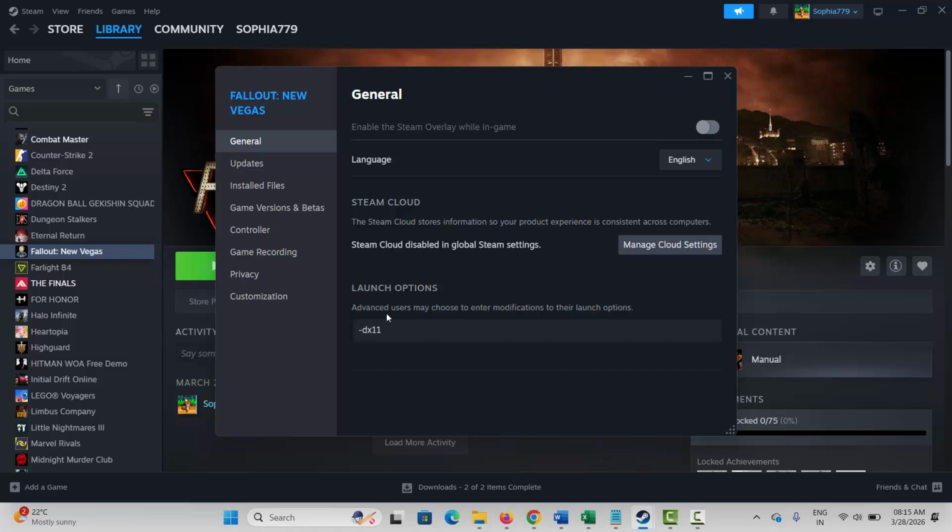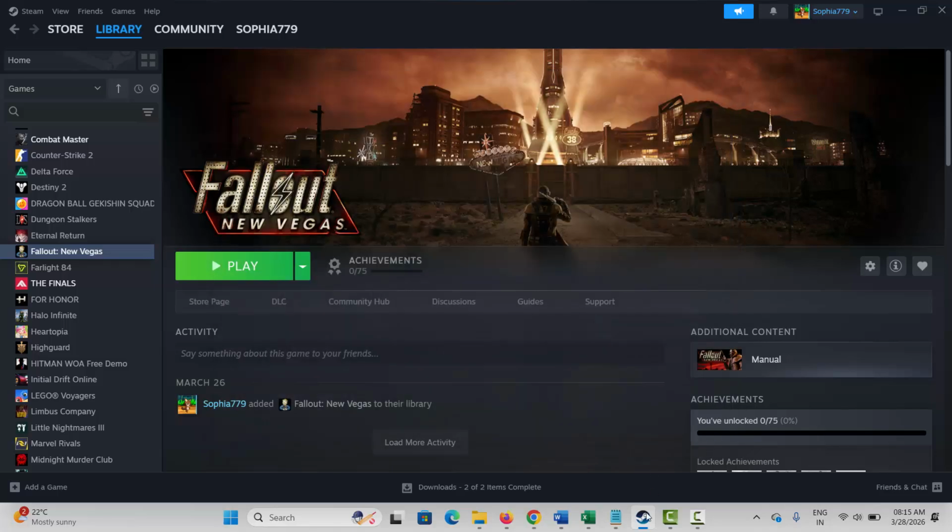If this doesn't resolve the issue, again come back, type -dx12 and then try to launch the game and see if this helps to fix the issue. But if the issue still continues, come back again, remove the launch option and move to the next method.